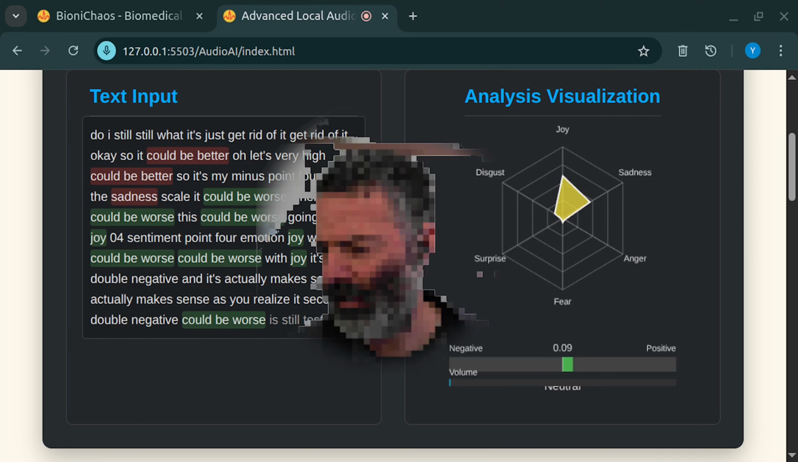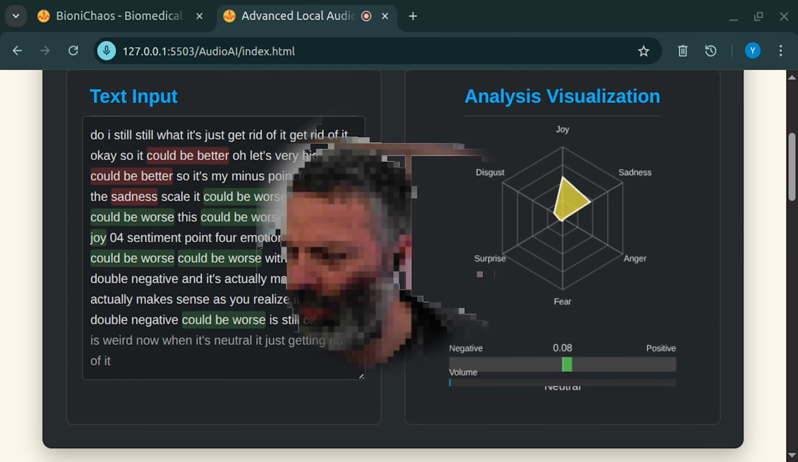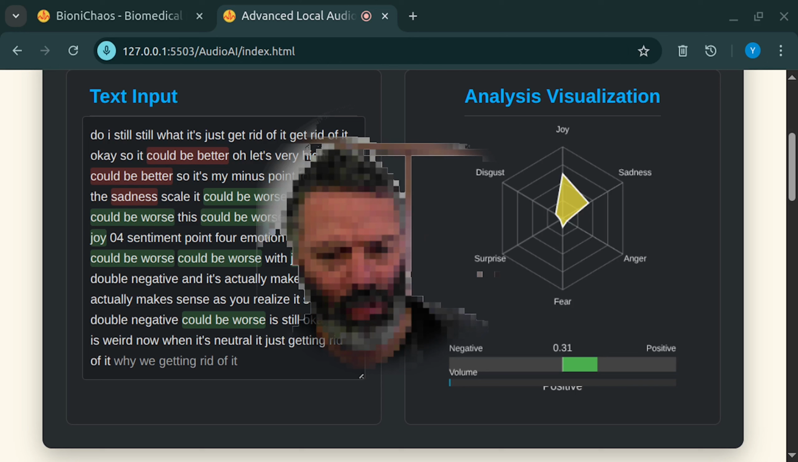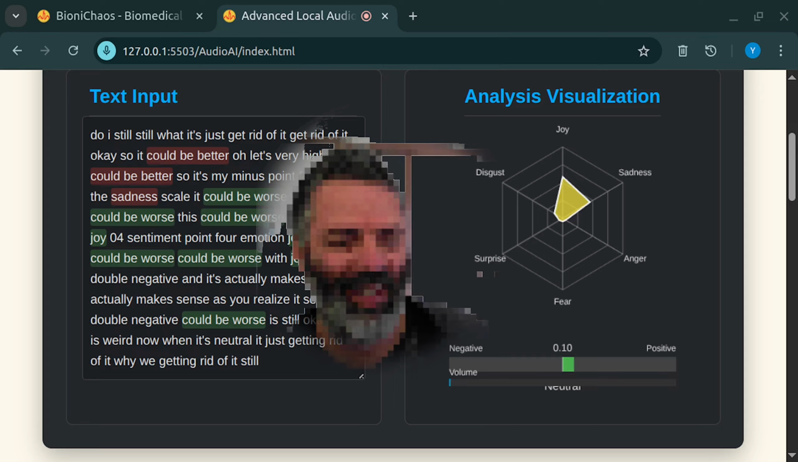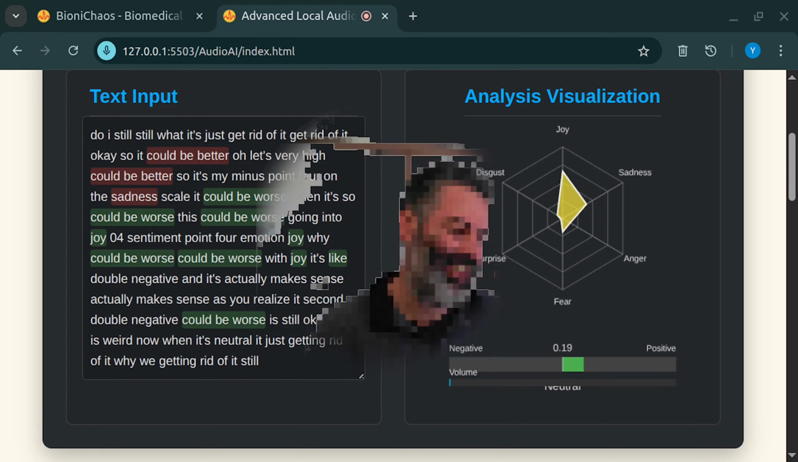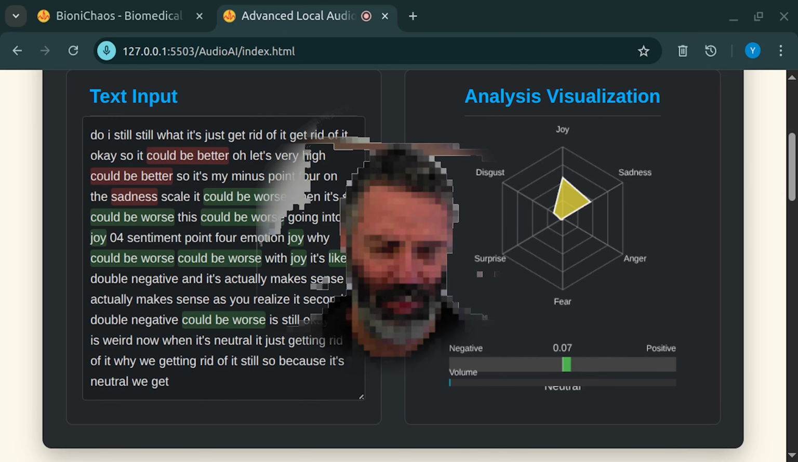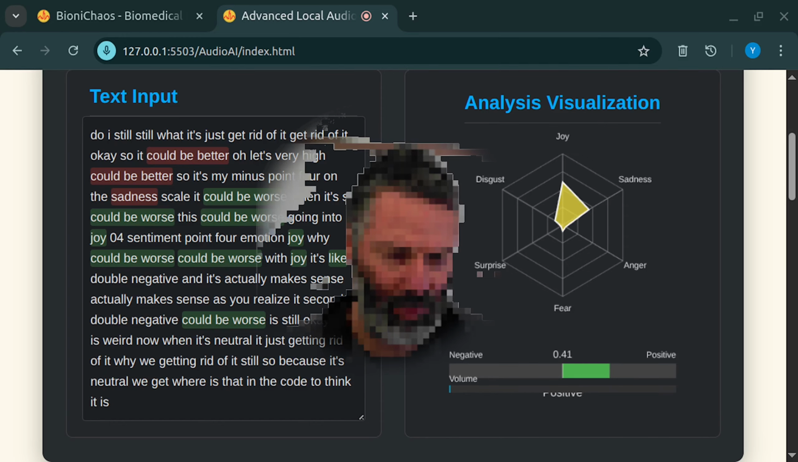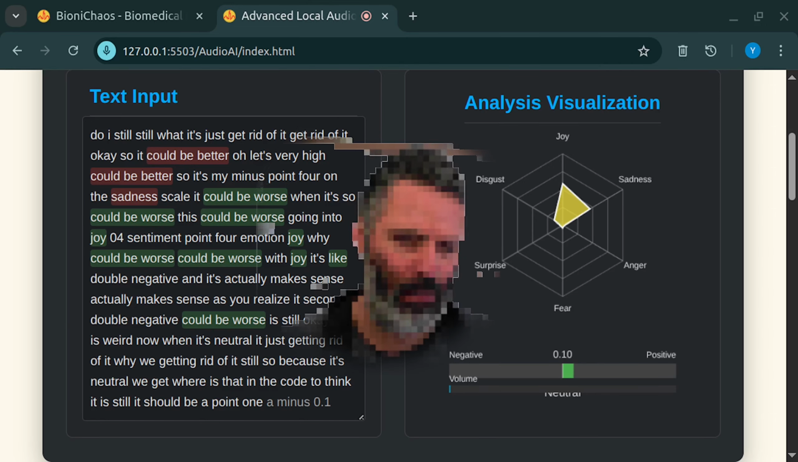Still testing. Okay, this is weird. Now, when it's neutral, it's just getting rid of it. Why are we getting rid of it? Still testing. So because it's neutral, we're getting rid of it? Or I don't get it. Where is that in the code anyhow? Don't think it is. Still testing. It should be, say, minus 0.1. So negative.